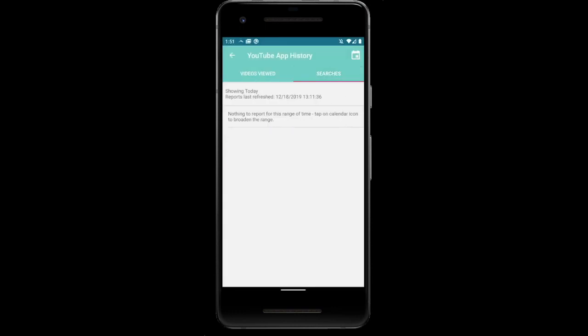So it's a nice way to kind of figure that out. And then we also grab searches. I don't have any searches made on this device, but you'll see a list of keyword searches that they've done in the YouTube app.